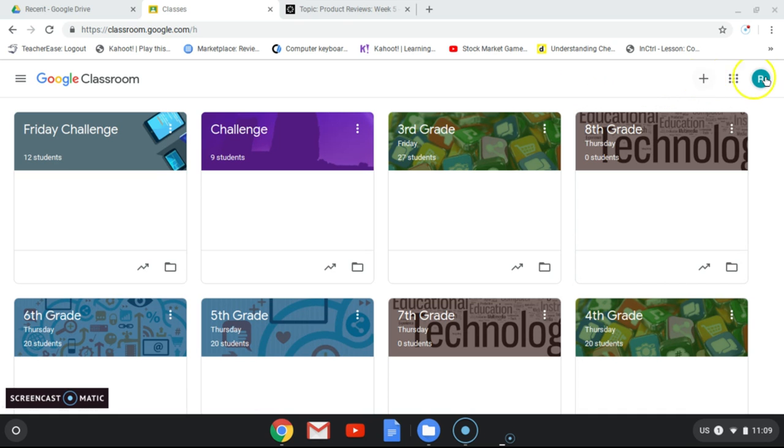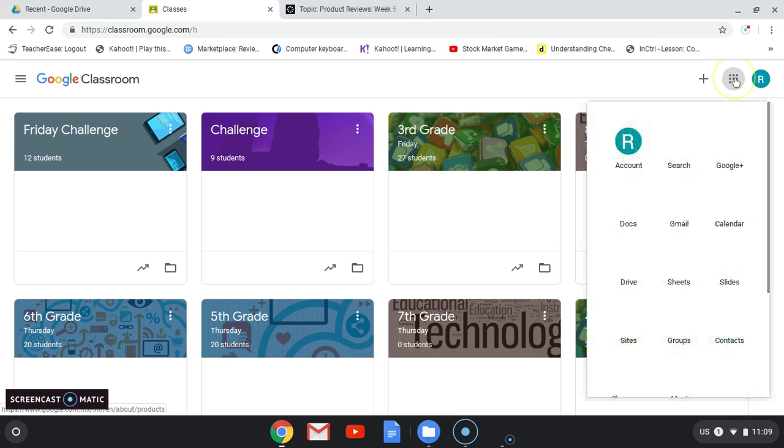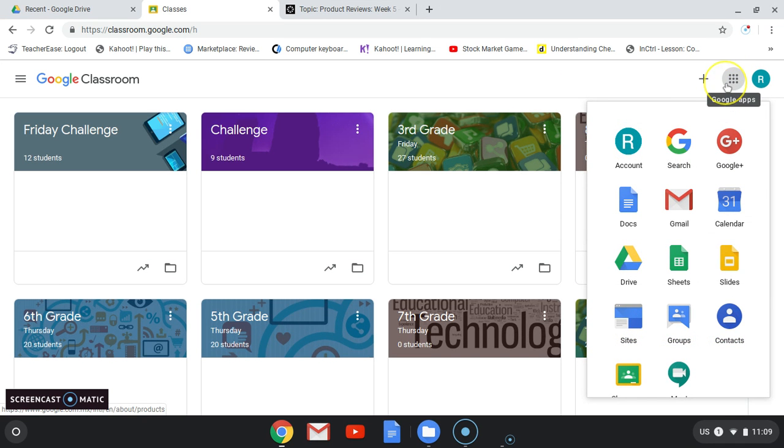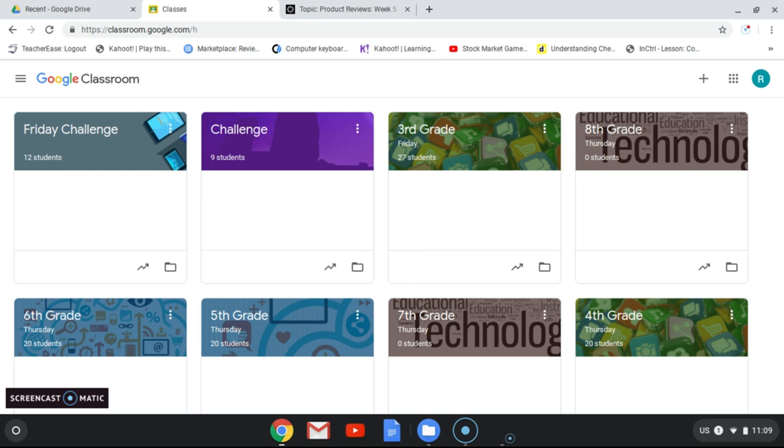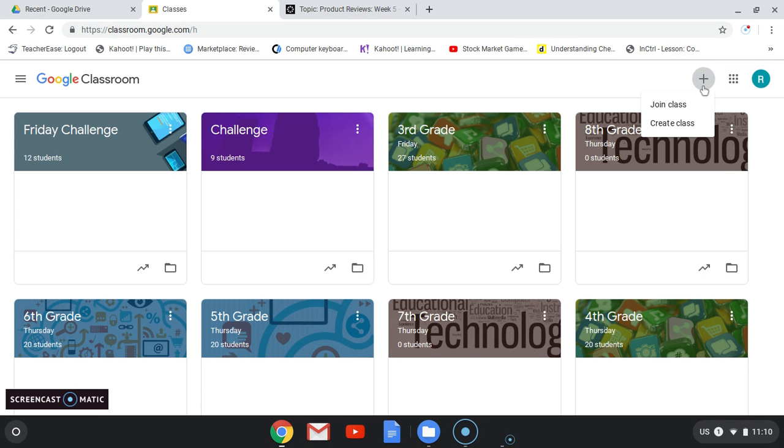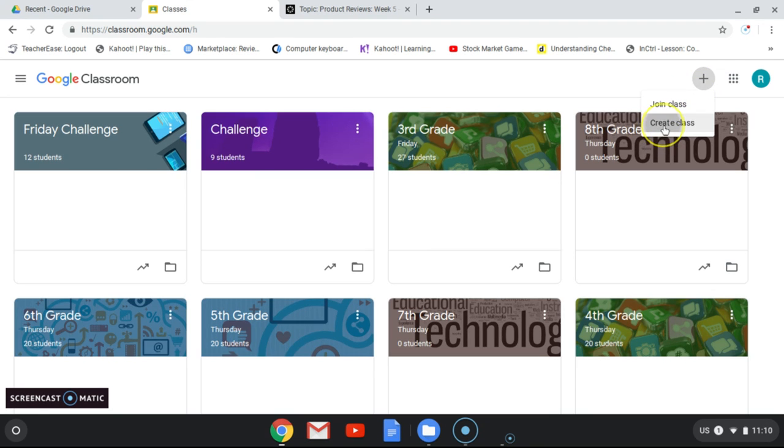You can access Google Classroom when you're signed in from the Google Apps application button right here. You just look for that. It'll ask you if you are a student or a teacher, so obviously you'd select teacher. If you need to create a new class or join a class, you click on this plus sign. You can create a class.